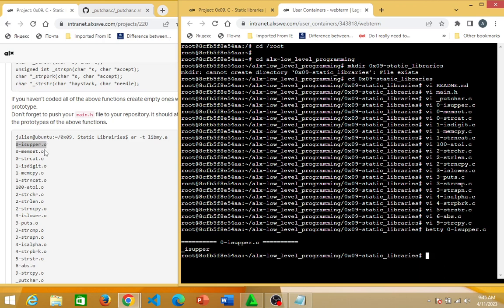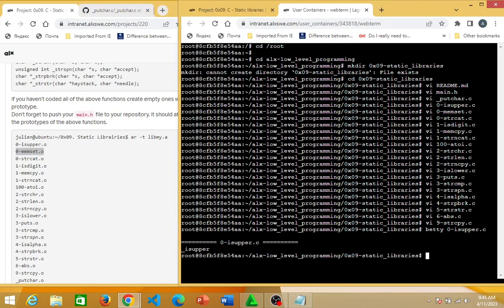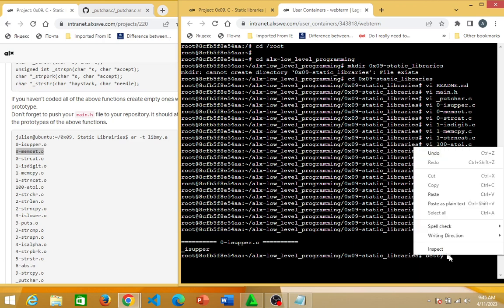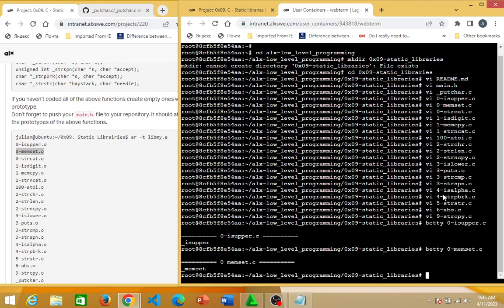So once you have done that, you move to the next one. You do this: copy that, Betty, all right, paste, .c, remember. You see, that is how you are going to check for these files again, guys.